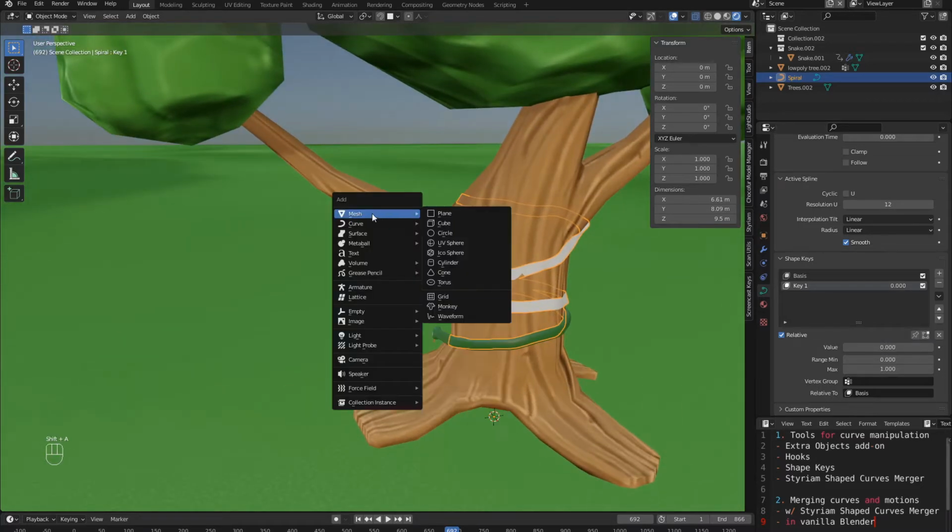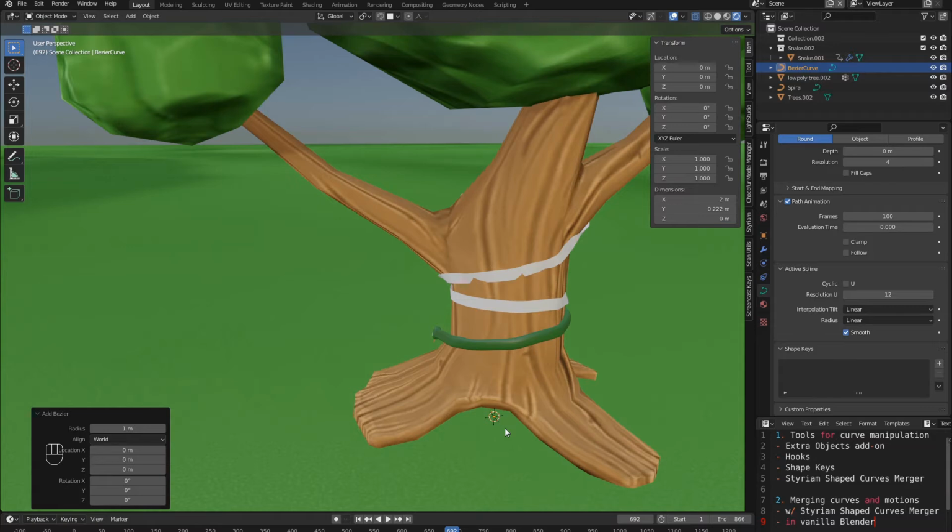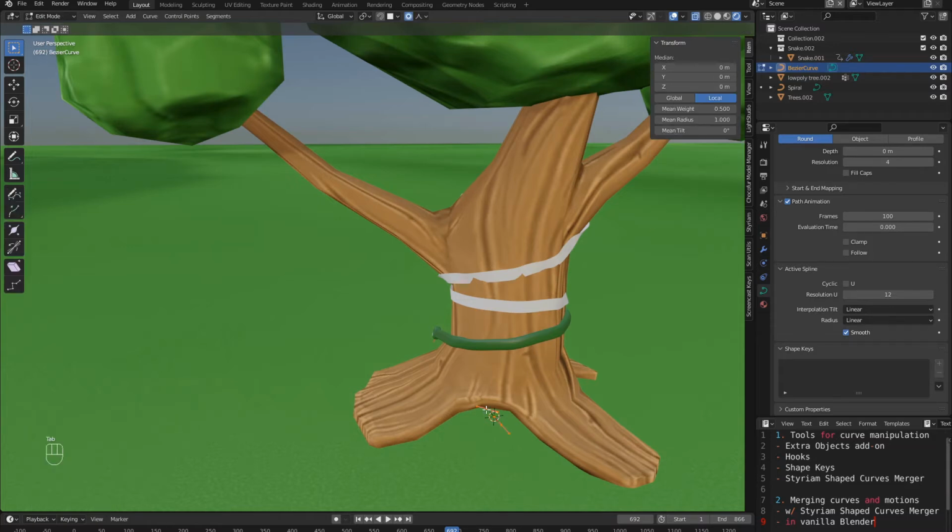Let's add the next curve. Keeping origins of all objects in the scene center will help with merging everything together.